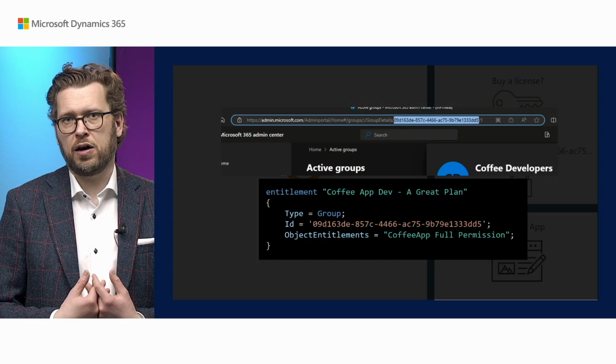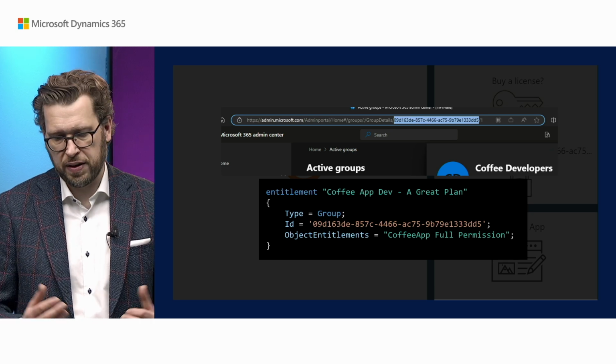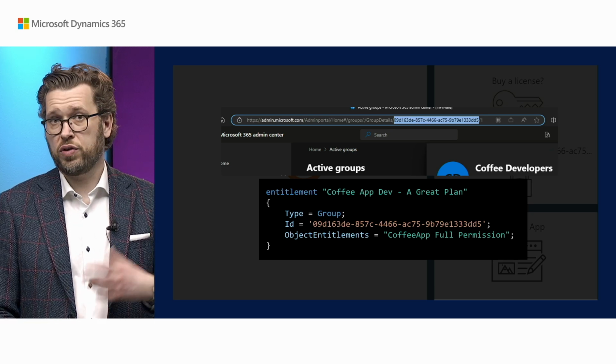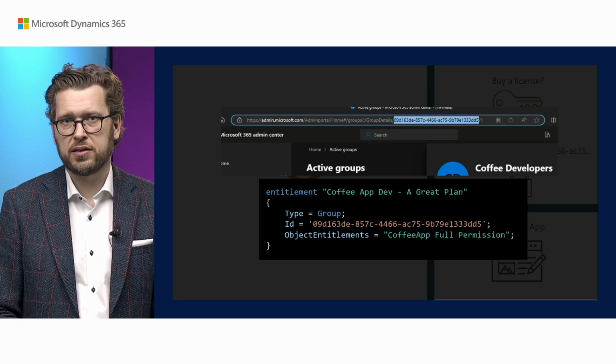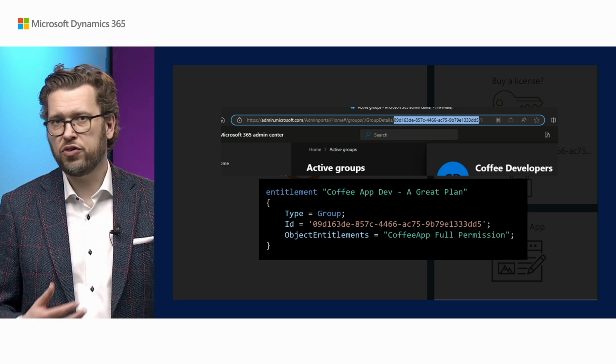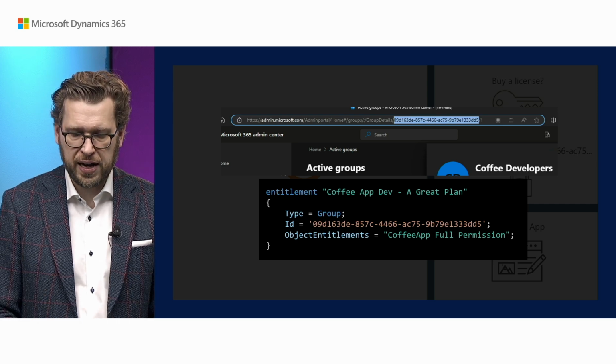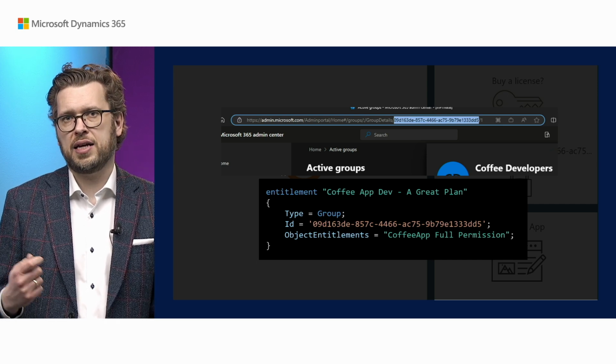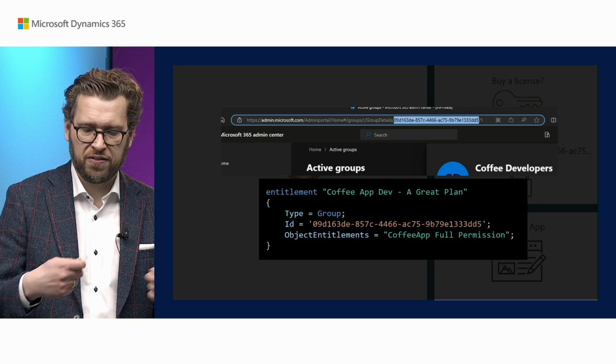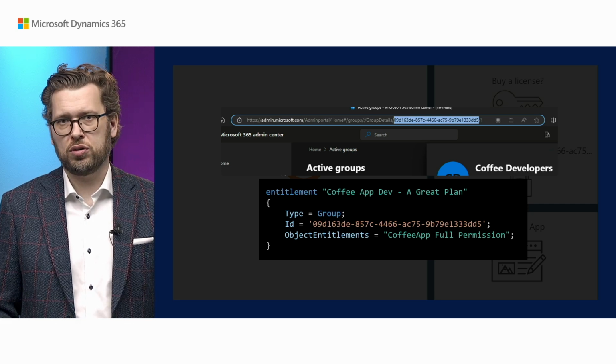In the Office Admin Center or the Microsoft Admin Center, you can create or find these groups. So maybe we have a coffee developers group in this case. And then in your app, you can add an entitlement that then entitles any user who's part of that group to have certain permissions, right?